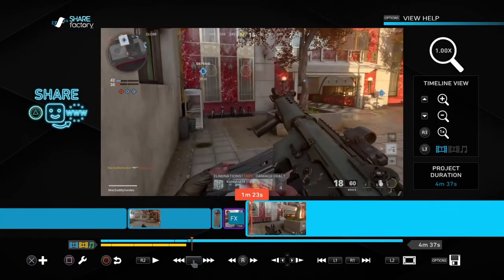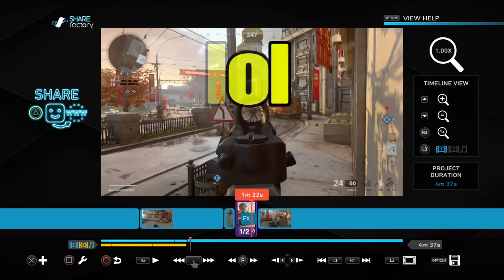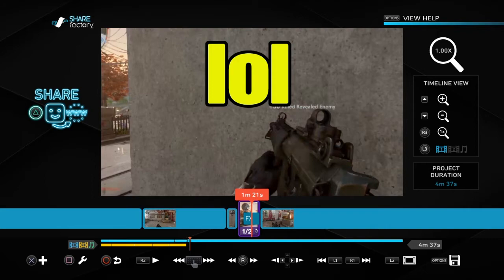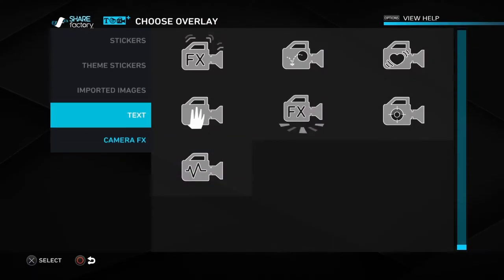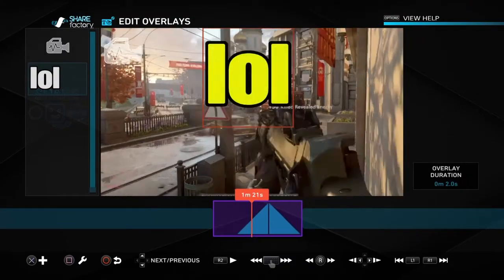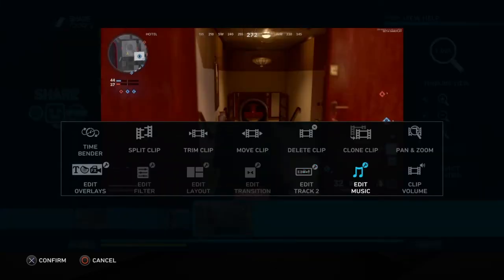Oh, so it's like a heartbeat pulse. Alright, before I get carried away, that's how you edit overlays. So you got your texts, your camera effects, what else?